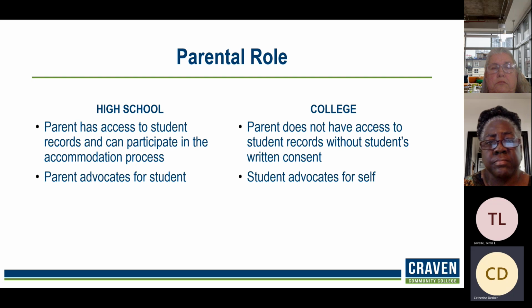So the parental role in college is a little bit different. Parents do not have open access to student records. We do have a release form for ADA, so students can fill that out and list their guardians, and then we can have open conversations with them. They can attend meetings, everything like that.